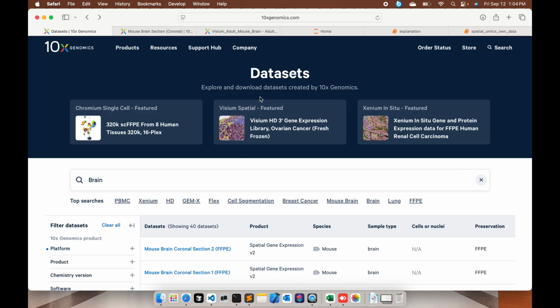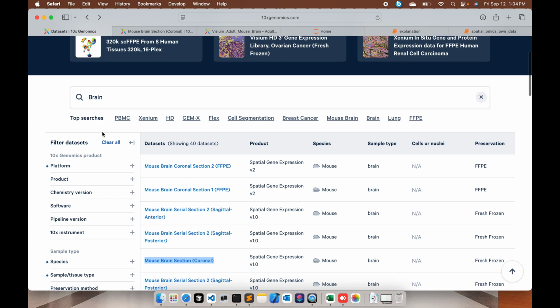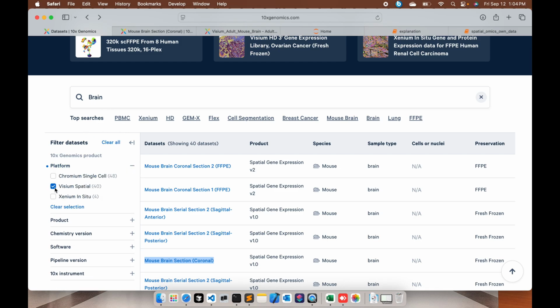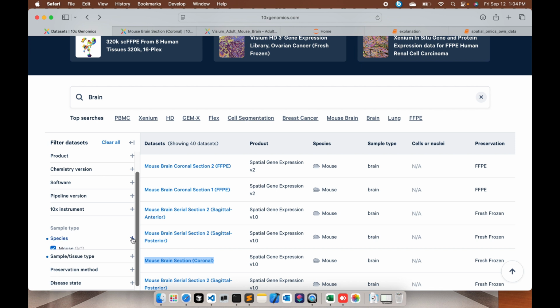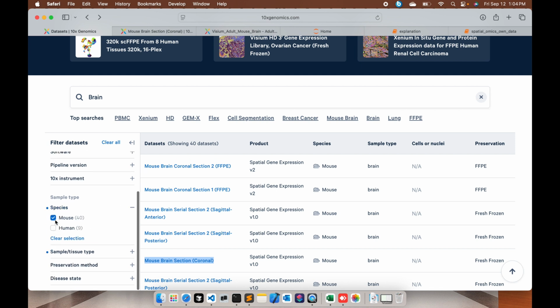Let's dive in. If you visit the 10x Genomics datasets website, you have all these datasets where you can choose the platform. So I'm taking the Visium Spatial platform. Previously in my single cell tutorial, I took the Chromium single cell. In this tutorial, we are going to explore the spatial datasets. Once you choose that, you choose any species like human and mouse. In my case, I'm choosing the mouse.